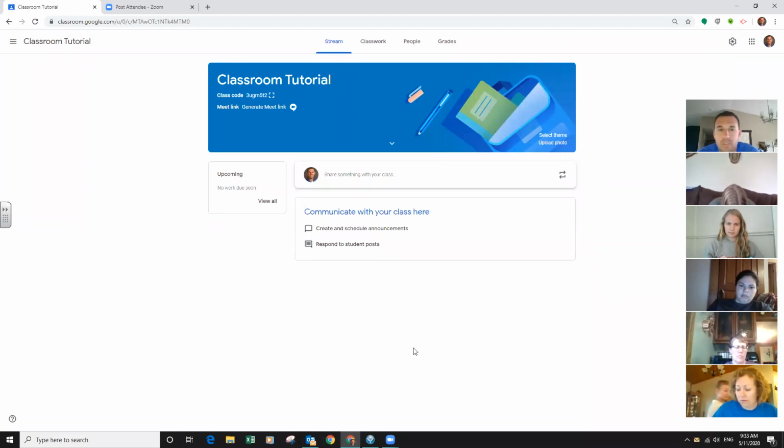Okay, so this is just for this section. So if I wanted to add an assignment, I've got it organized now to where let's say this was my reading class, all of my reading stuff would be organized just in this classroom. Okay.